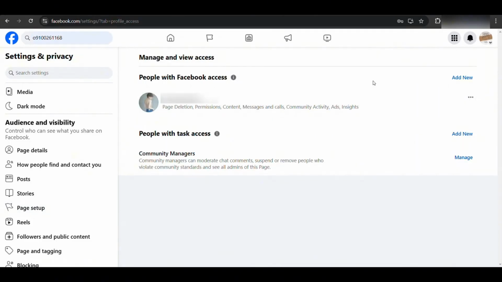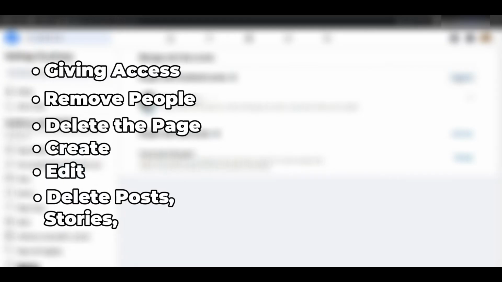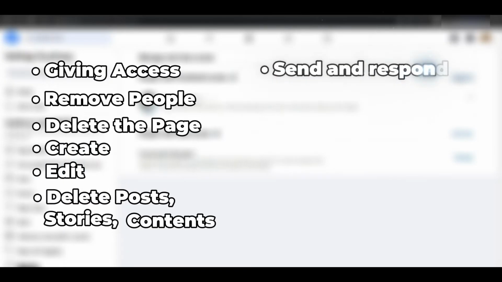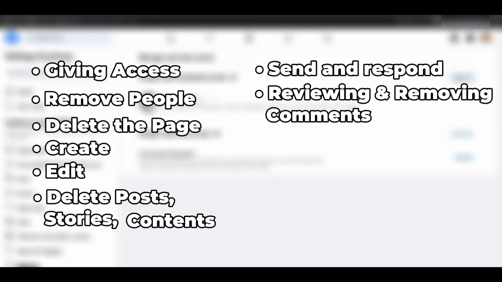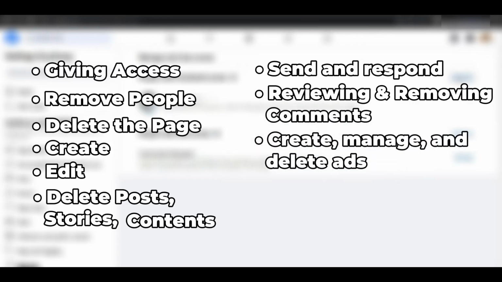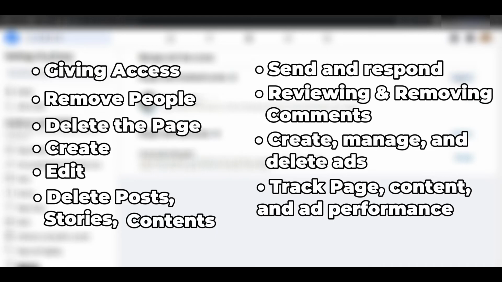Here, you'll see two access options. 1. People with Facebook access. These users can switch directly into the page. They can manage everything, including giving others access, removing people, even you, or deleting the page. Create, edit, and delete posts, stories, and other content. Send and respond to messages or calls as the page. Moderate community activity, including reviewing and removing comments. Create, manage, and delete ads. Access insights to track page, content, and ad performance.